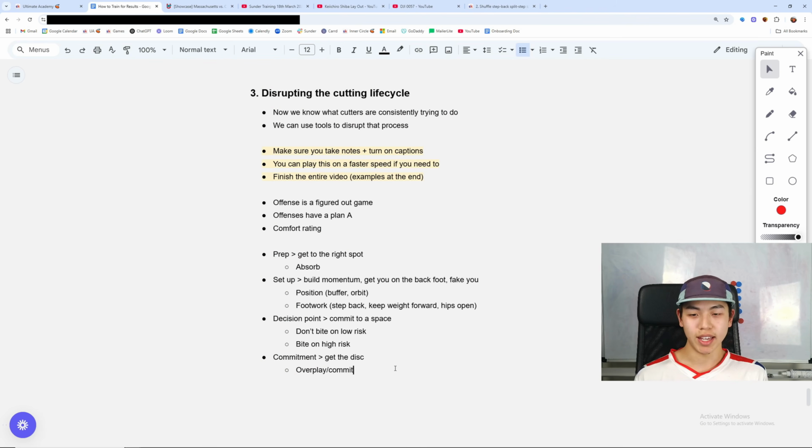Now, I know what you're thinking, there's a lot there, but when it comes to implementing these tactics and implementing these tools inside your game, I really want you to take them one at a time. The really important piece here is that we understand the concept, we understand what a cutter is trying to do, and we understand the fact that we need to try and take them out of their plan A and get them closer to a point of discomfort when they're trying to set up for a cut.